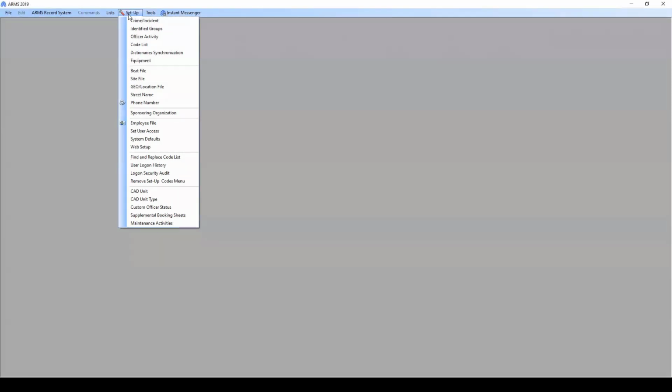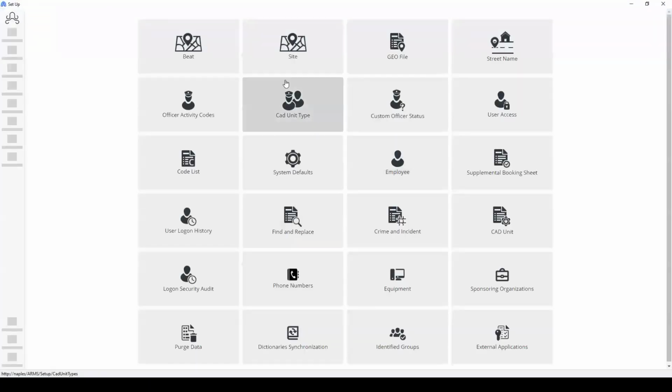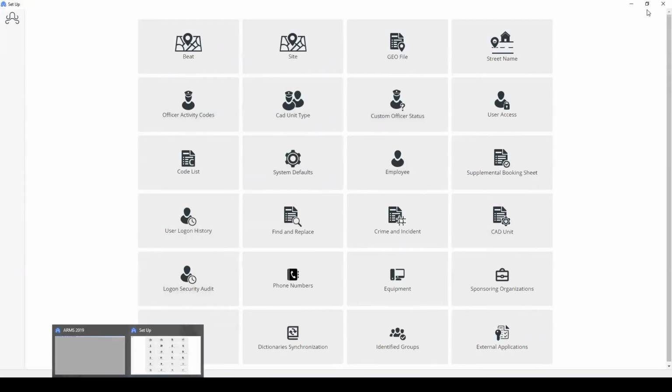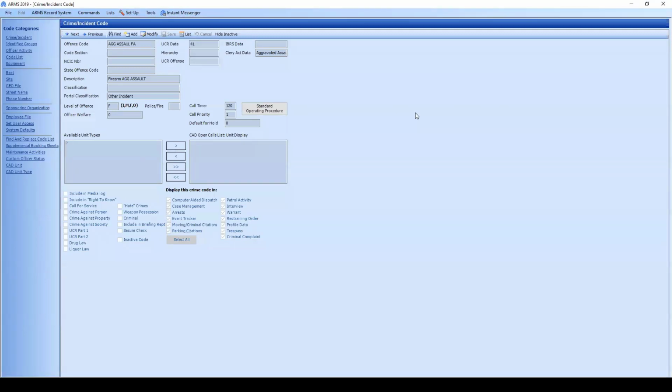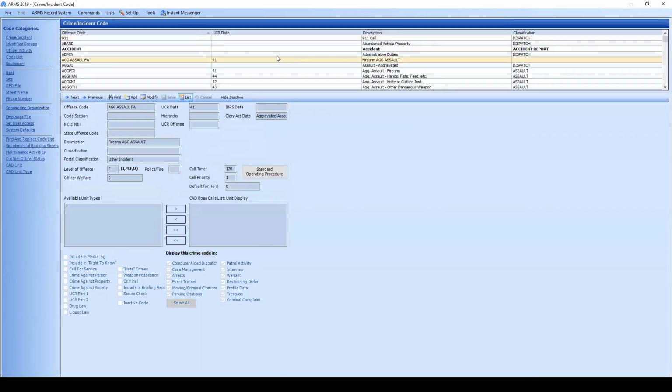One thing that a lot of people don't know, you can actually get to the web setup through here. So as long as you have your ARMS set up correctly, and if it's not, we can help with it, but you can go to the setup menu and then come down to web setup, and that'll open up that same screen we were just at, but in the desktop client. All right, so we'll go to setup, and then we'll come down to crime and incident codes. Okay, so you've got your crime and incident codes. We'll hit list so that you can see just the full list of them.